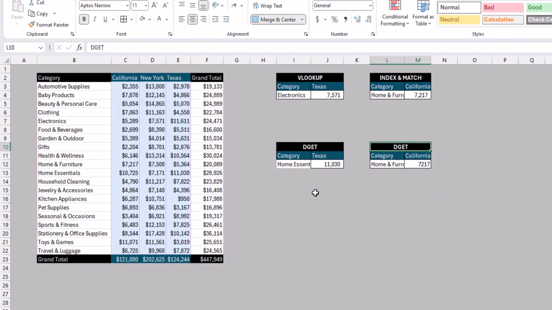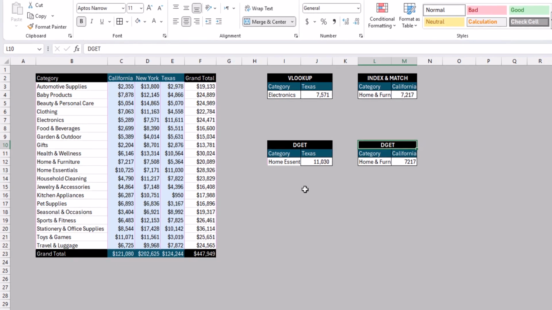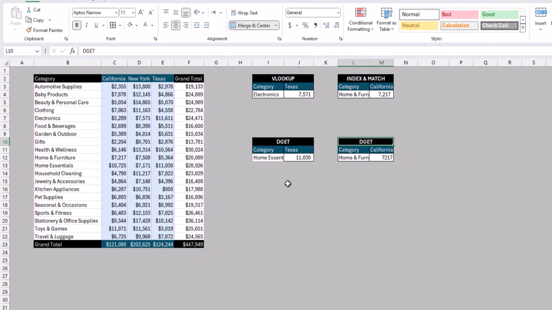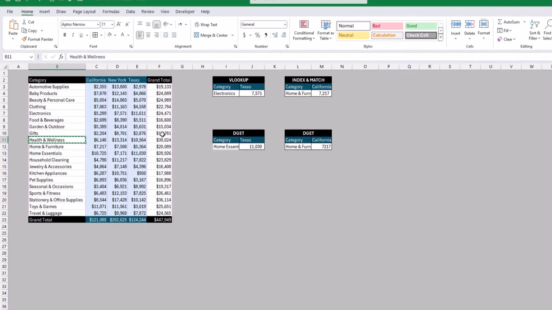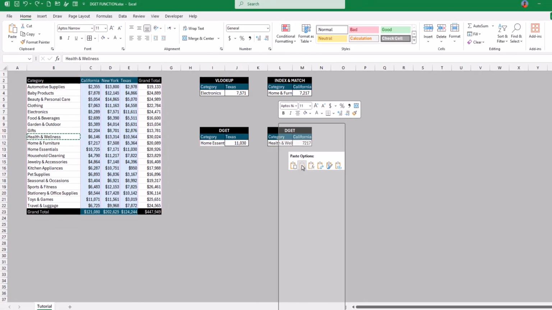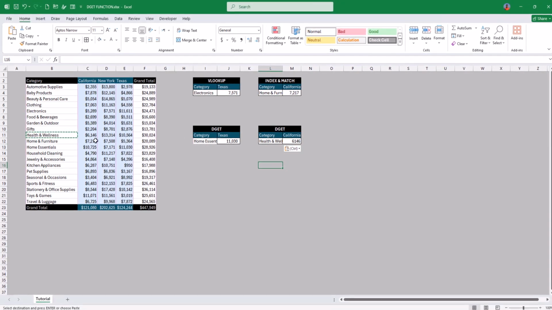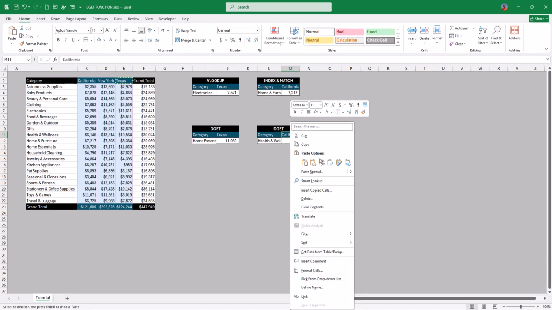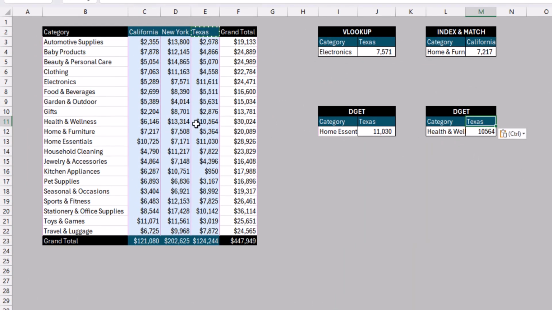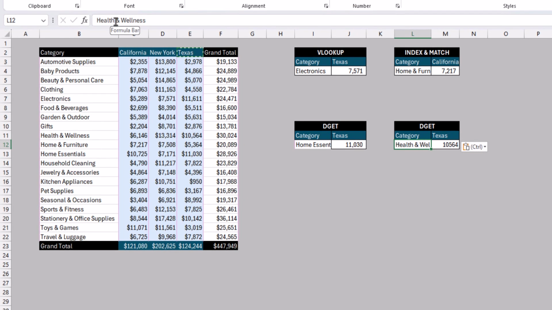One of the most advantages in the DGET function also is that it already has a wildcard search embedded in it. How is that? If we try, for example, to search for health and wellness, let's put it here. Now it's getting the number as 6K, and also if we change it to be Texas instead of California, now we can get the correct number. It's 10.5K. But what if I'm trying to search for health only? It will get the same result as it's trying to get the approximate match with the category I already added in the criteria field.